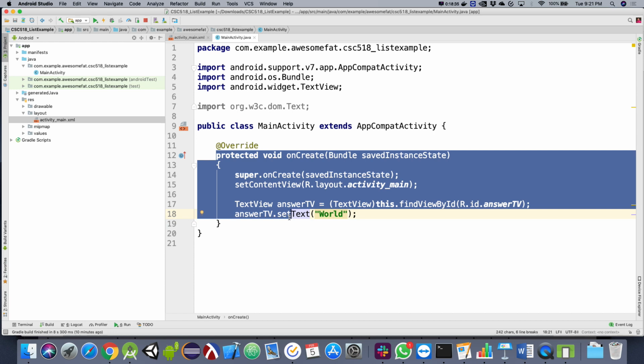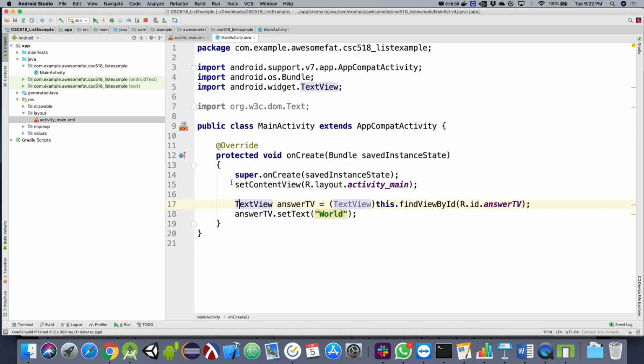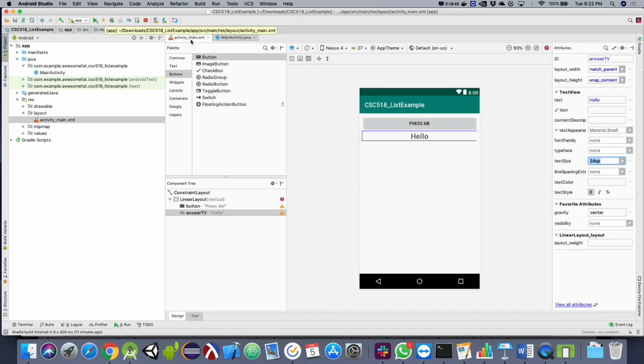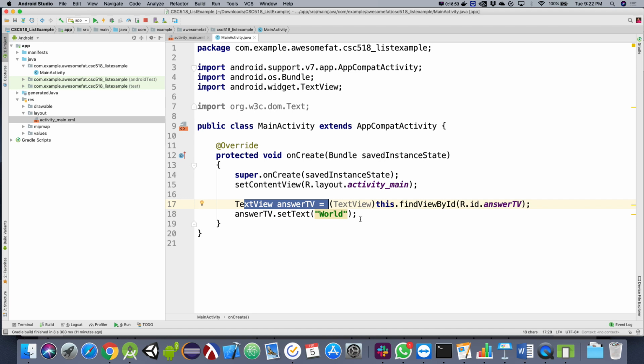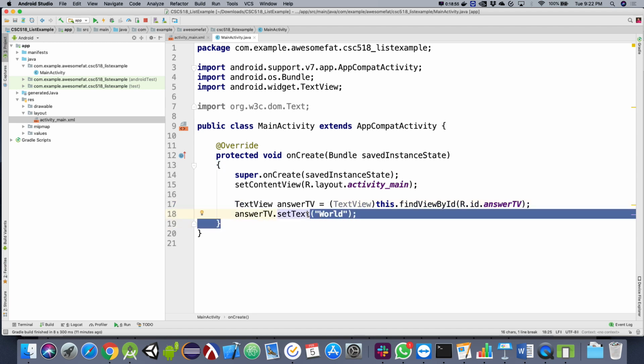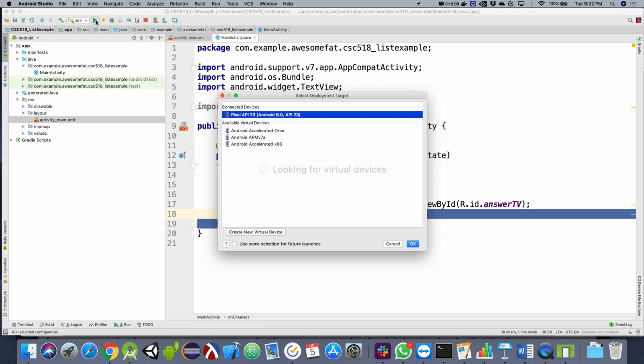So when this guy is first born, before it actually shows up on the screen, what am I doing? Well, I'm setting the content view of this guy to activity main, which is this dude right here. That's where I'm marrying the activity to its layout. And then the very next thing I'm doing is saying, go ahead and grab me my text view and set its text to world. So the first time we see this, we'll actually see world. It'll change from hello to world.